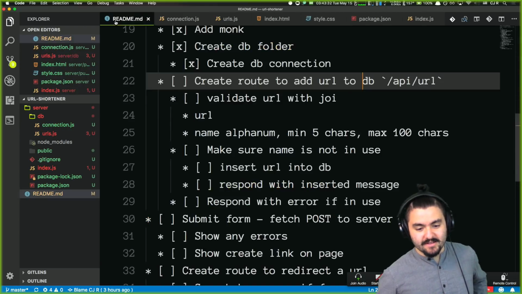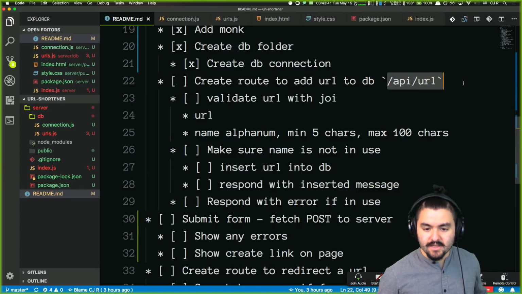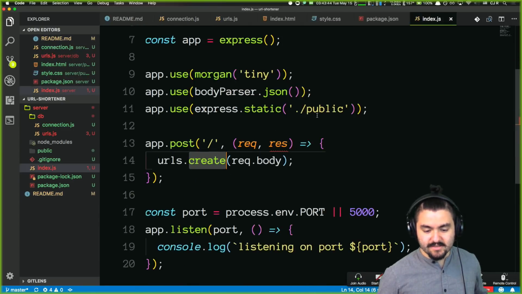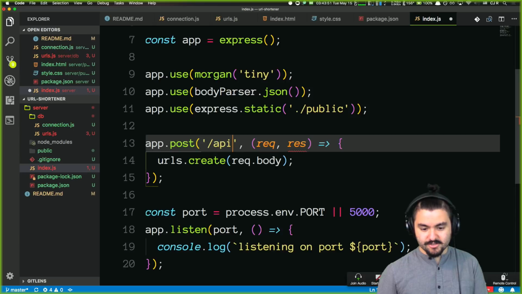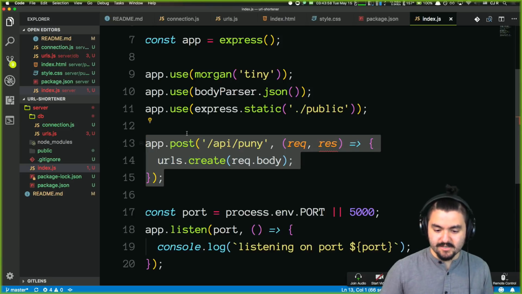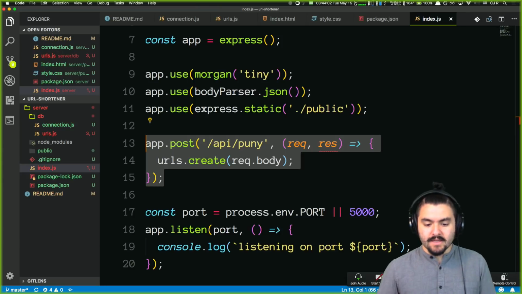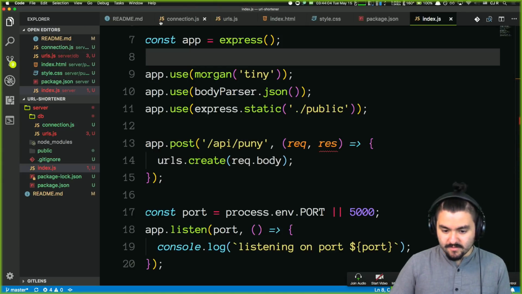Okay, and now, yeah, in my notes, I did say we're going to have the create route be at API/URL. Right now, it's just at slash. Yeah, let's do it at API/puny. So we're going to create a new puny when you make a post request to API/puny.